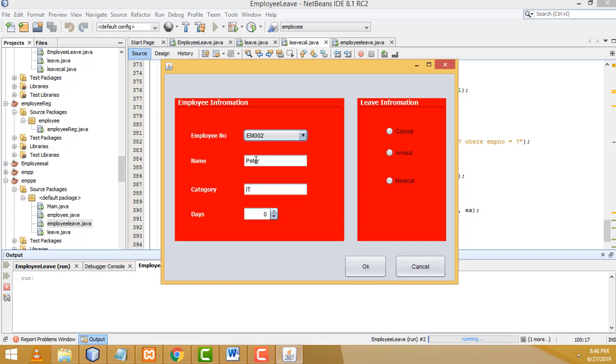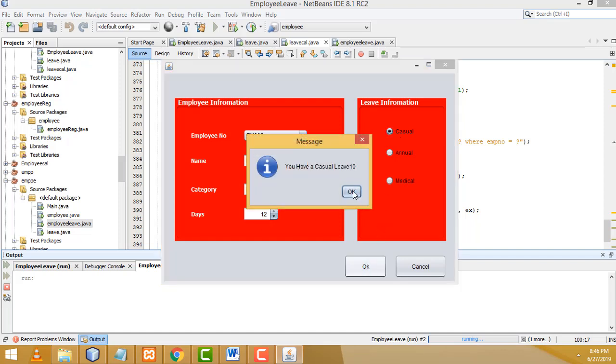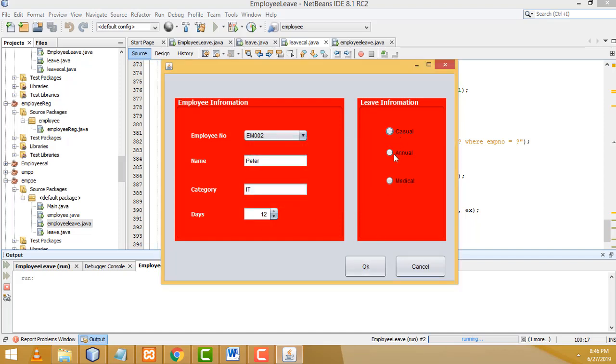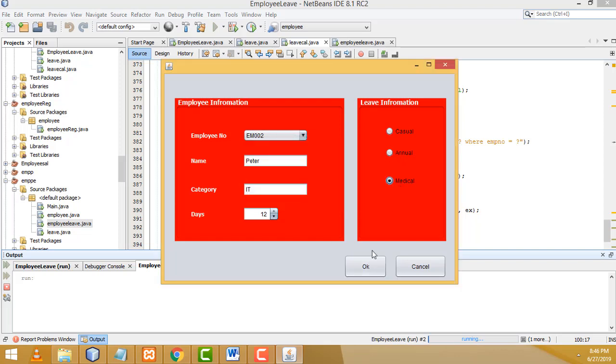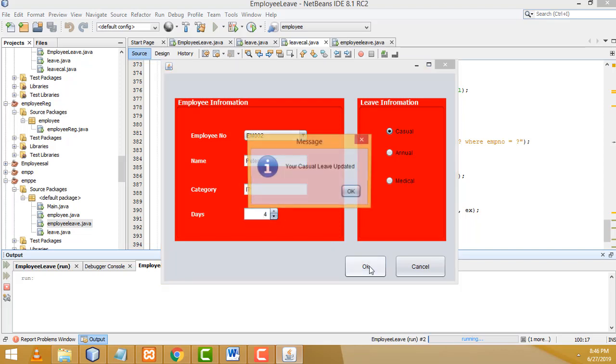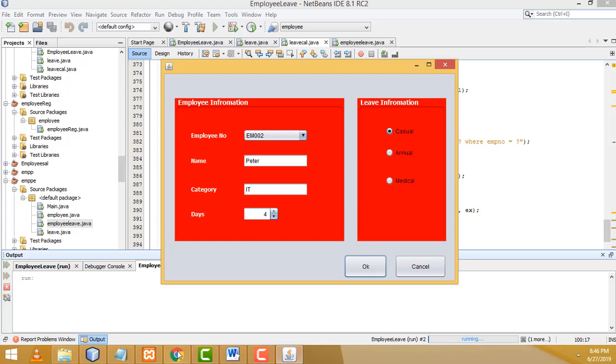Relevant person name should be Peter, category IT. I'm going to give the leave 12 days. If you click casual, click OK, 10 days will be allowed. After that, annual you can't, and medical you can't, right? Now if I give the leave as 4 days, click OK. Your casual leave updated. Fine. Now let's check on the database.